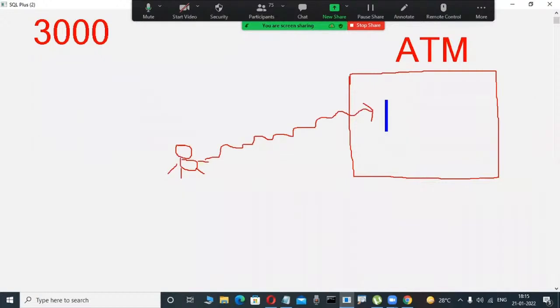In that case, maybe unfortunately, I mentally decided to withdraw 9,000 rupees. Whenever I try to withdraw 9,000 rupees, am I getting 9,000 rupees? No. Here my balance is 3,000, but how can I get it? Okay, so 9,000 rupees is impossible. In this case, it will give a message.